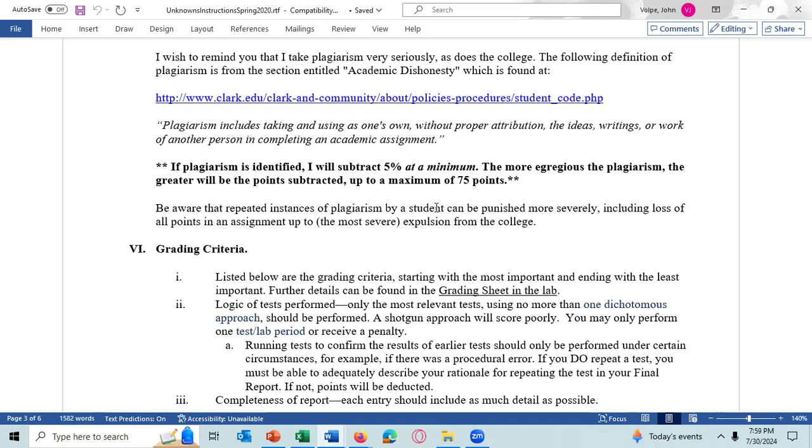Does anybody know who this candidate was? It's somebody you know. Does anybody know who this was? Nobody knows. It was actually the first time Joe Biden was running for the presidency.